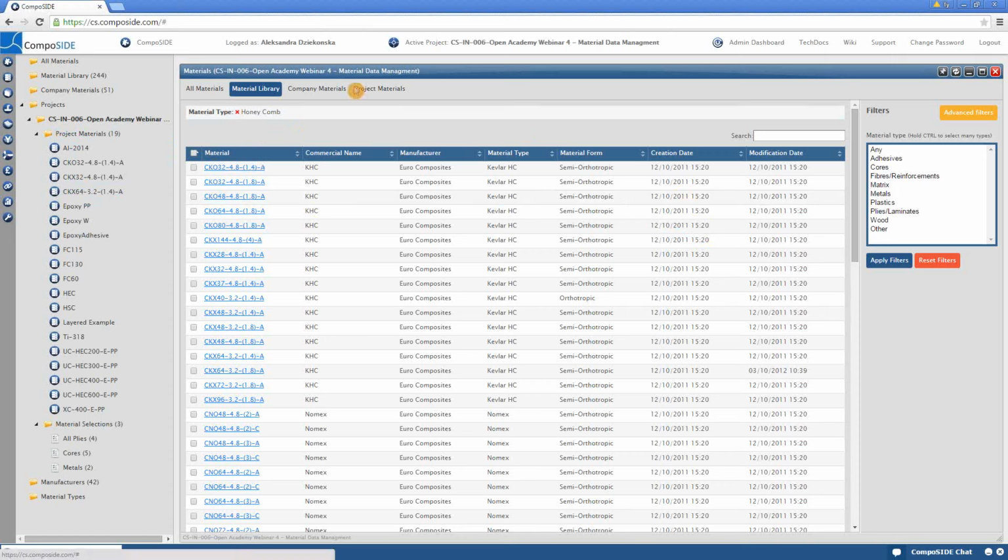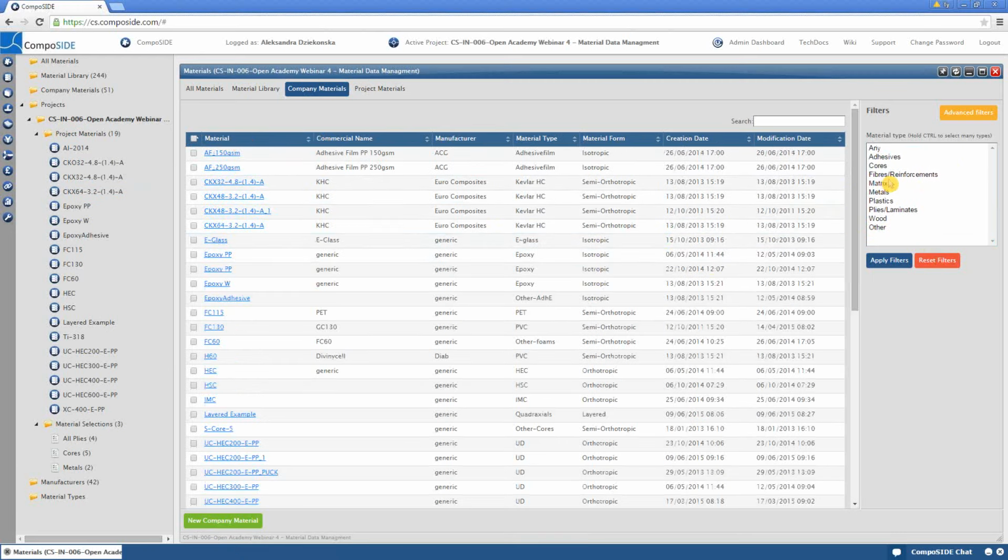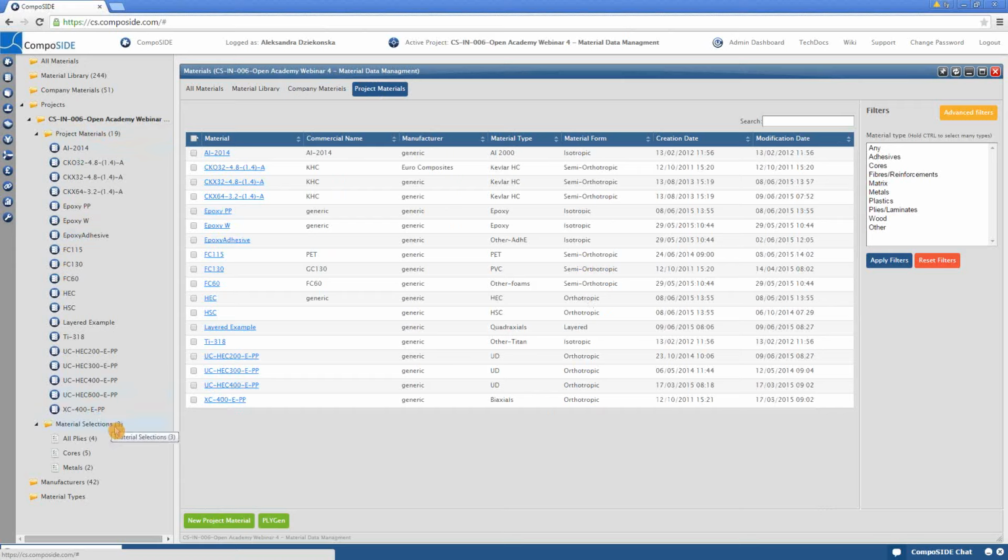It was copied to your project material database. The same with company materials. If I wish to use some material in my project, I can simply drag and drop it to my project materials. So as you can see, it's very easy to build your project material database or library, which can be used by the project team without compromising your data, company data. And so you can build your materials and be sure that your data is safe.